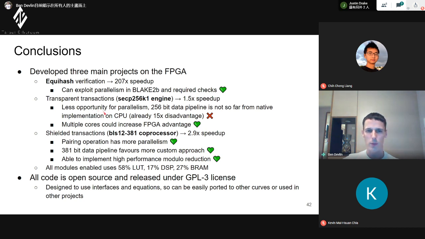Here it kind of seemed that there was less opportunity for parallelism. Our 256-bit data pipeline is not so far away from a 64-bit CPU. And if you look at the clock speed, we're already 15x disadvantaged. So when you put something on an FPGA, you really need to get parallelism or get really custom logic to overcome this. So something might be multiple cores on an FPGA, but we didn't do this.